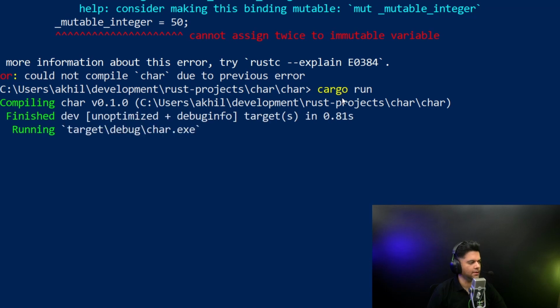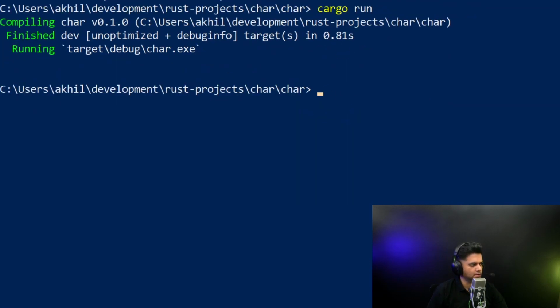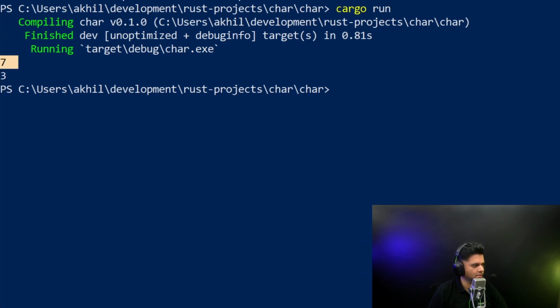We'll say cargo run, and now you can see there are no errors. So firstly, the value is 7, and then you can see the value is 3. Okay, so inside the code block where we have tried to freeze the value, it's 7 because that's what we started with. And outside the code block where we are trying to mutate the mutable variable, obviously the value is 3. We can change it because we have not frozen the value there, right?